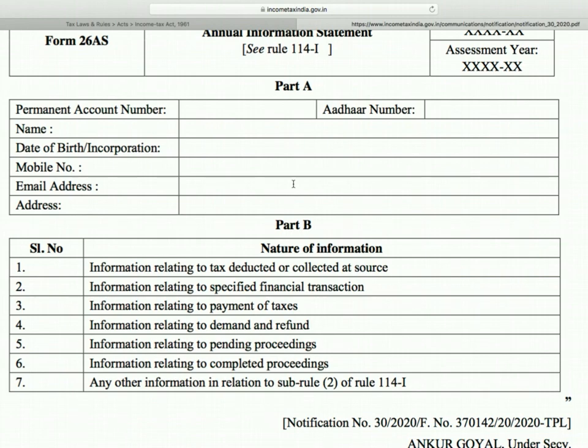Herein, as we can understand, a lot of new heads have been introduced. TDS and TCS were earlier there, specific financial transactions were earlier there, payment of taxes were earlier there. As you can see, serial numbers 4, 5, 6 are new. These relate to information relating to demand and refund, demand being new, information relating to pending proceedings, information relating to completed proceedings, and any other information relating to sub-rule 2 of Rule 114I.